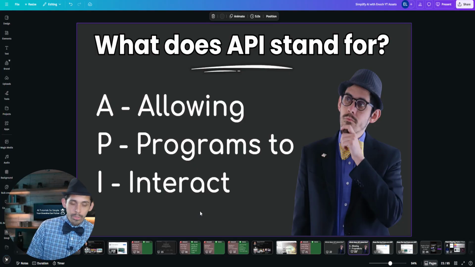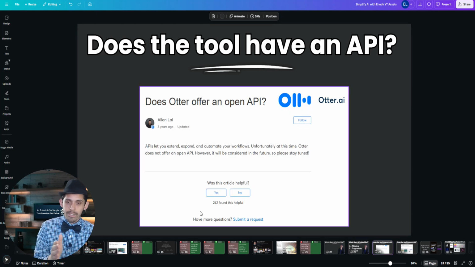So the big shift that I made when learning about n8n is I started to think through and filter and prioritize my content differently. I started to always ask the question, does the tool have an API? Does it have API access?